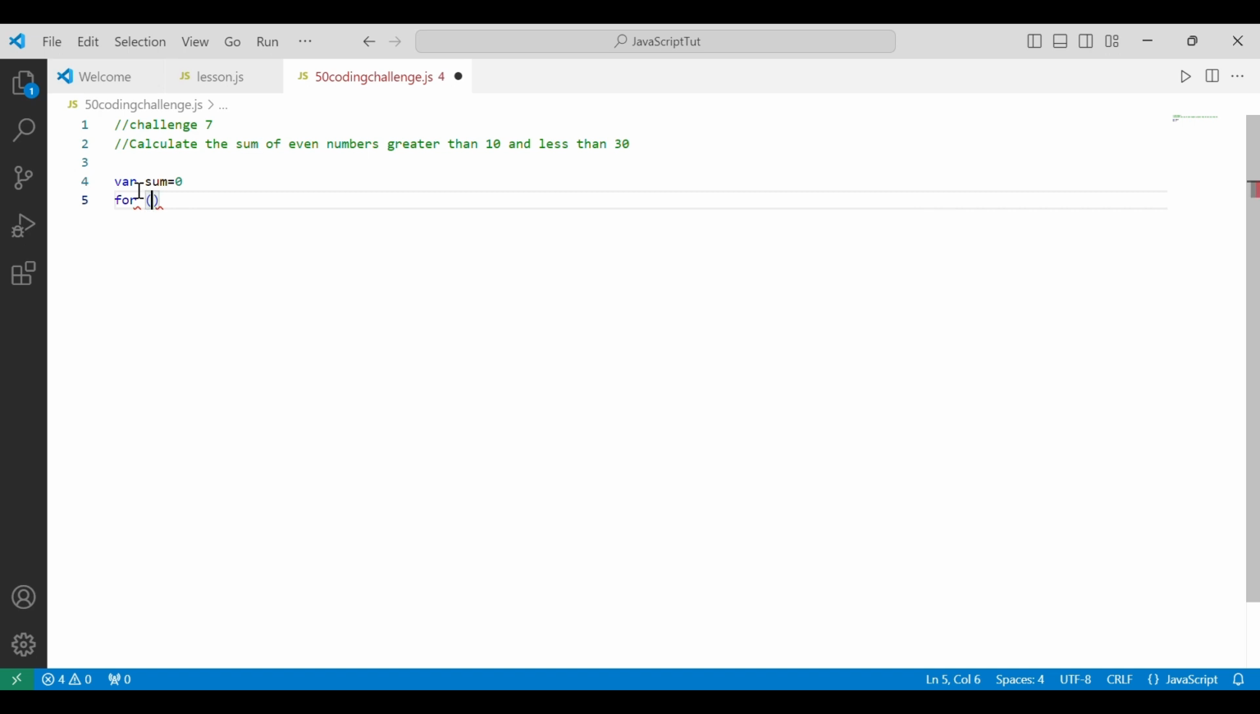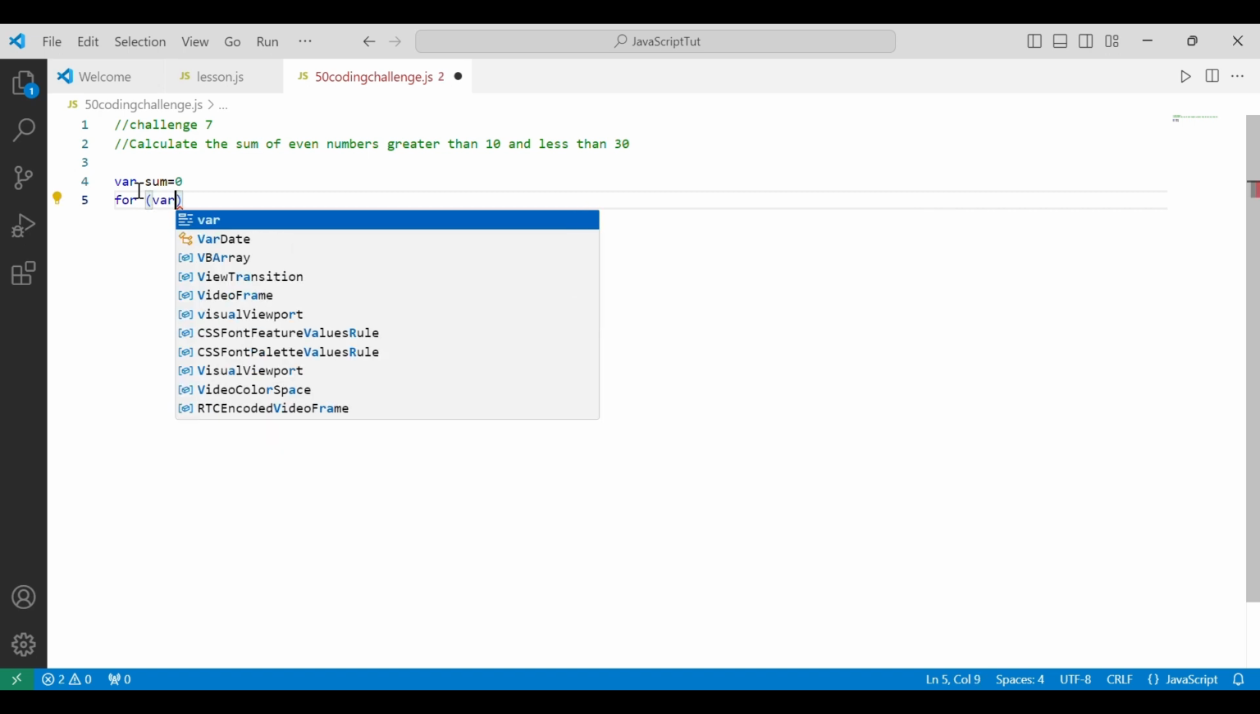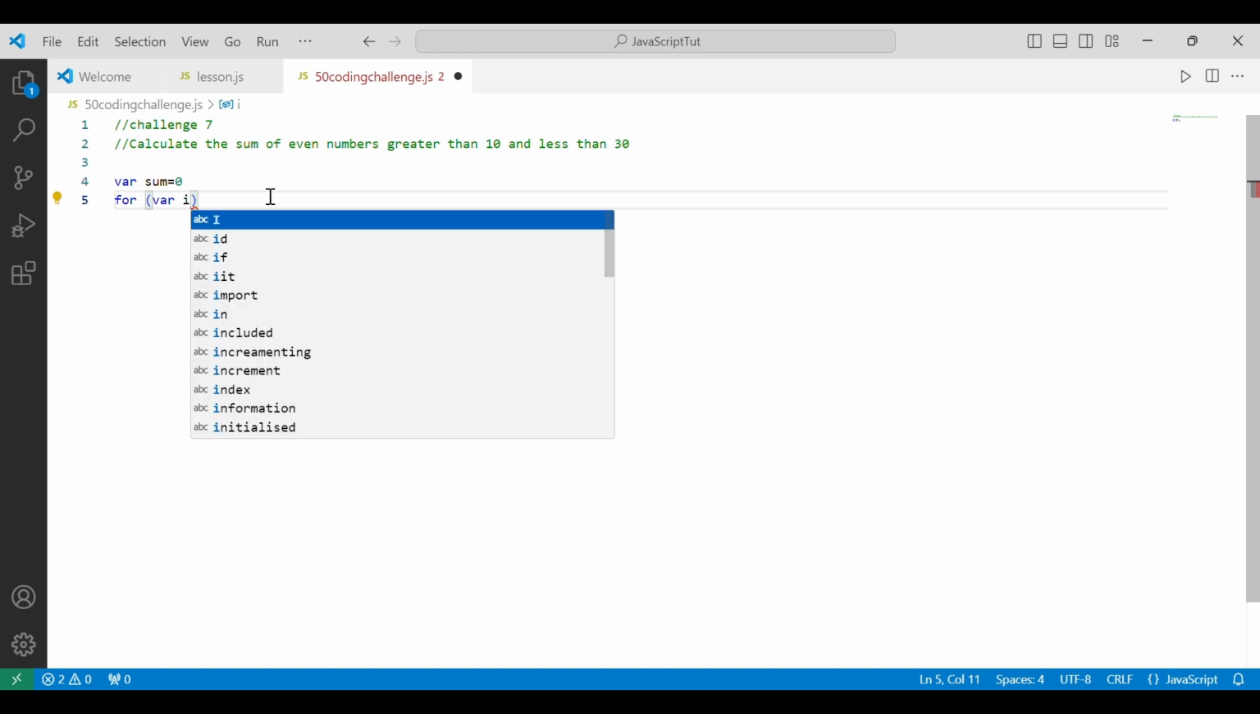It's going to be for var i. So here let's look at the question again: the sum of even numbers greater than 10 and less than 30. So the initial value we want for i has to be greater than 10. That's why we want our starting point. Our i value has to be 12 here because that's the first even number greater than 10.